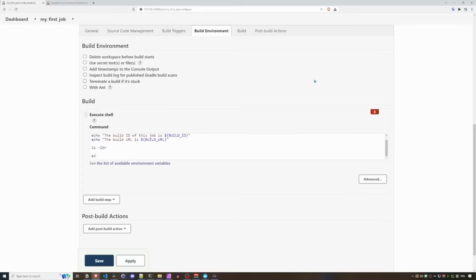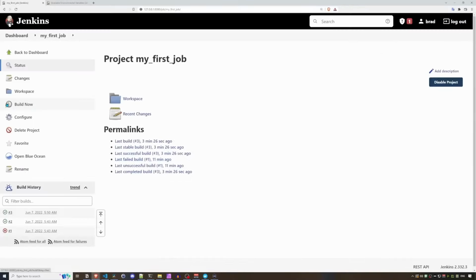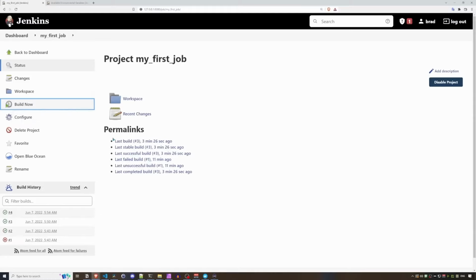So let's create a file, and we'll go echo 1, 2, 3, 4, and then we will send the output to a file called test.txt. And let's do an ls after that. We'll hit save, hit build now. And job number 4 is done.